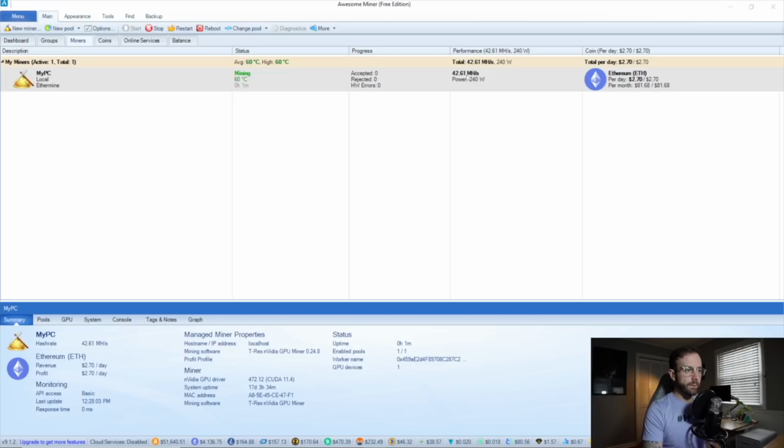You can see the performance, 42.61 megahash right now, and the power is pulling from the miner, 237 watts. And then my favorite feature is I can see my profitability right over here mining Ethereum. This is current profitability live.